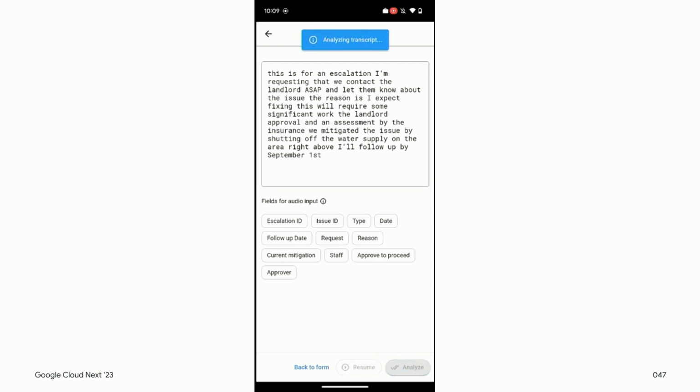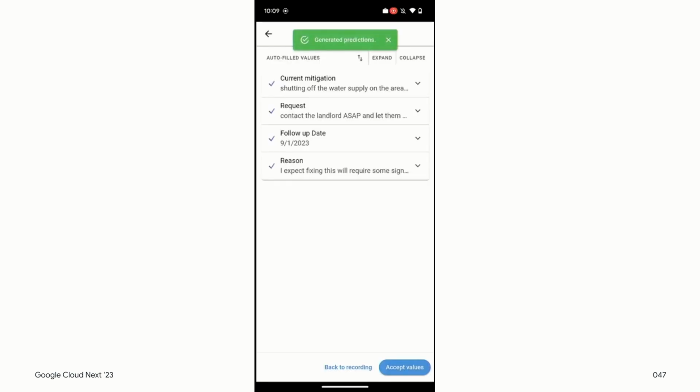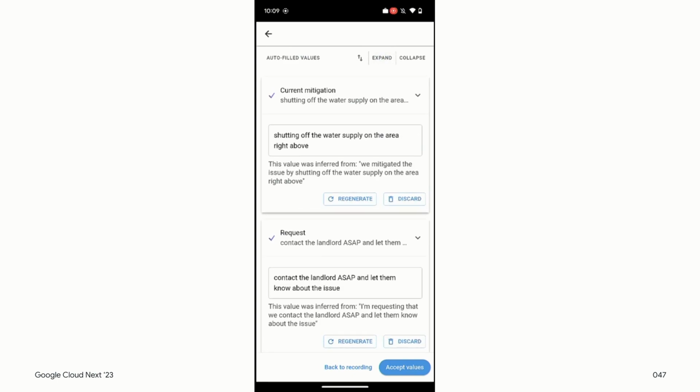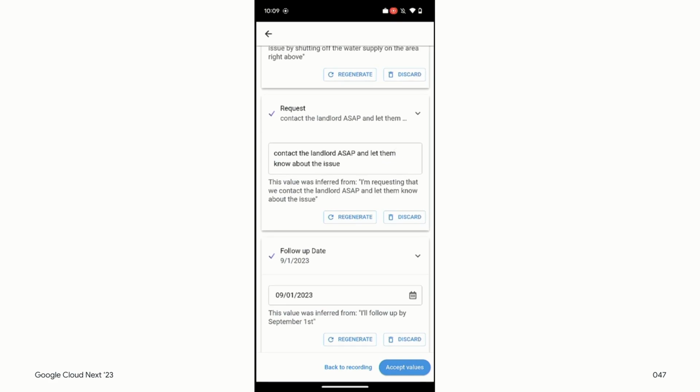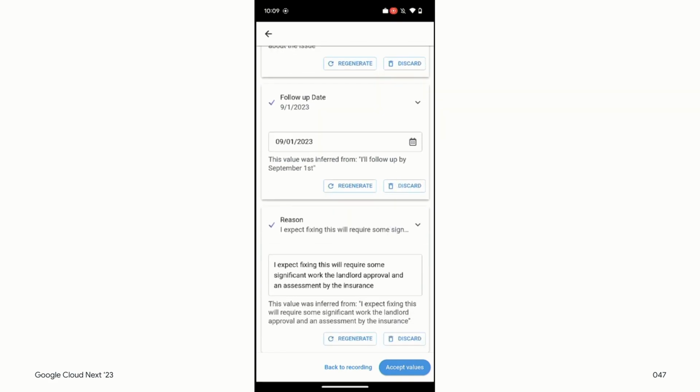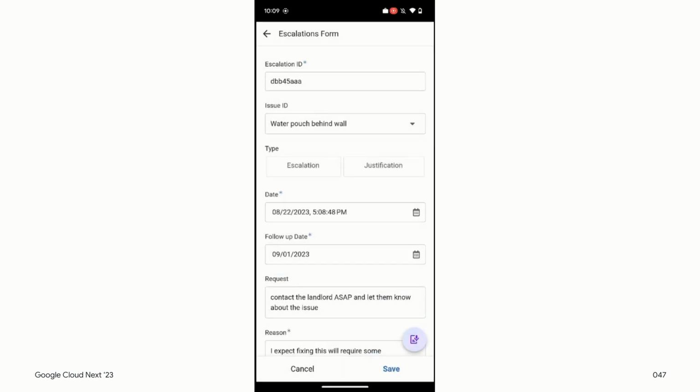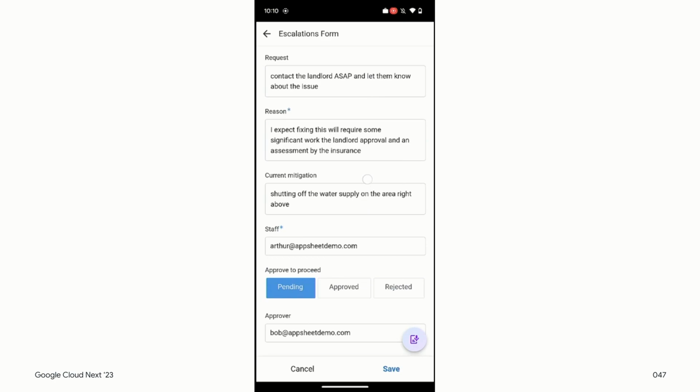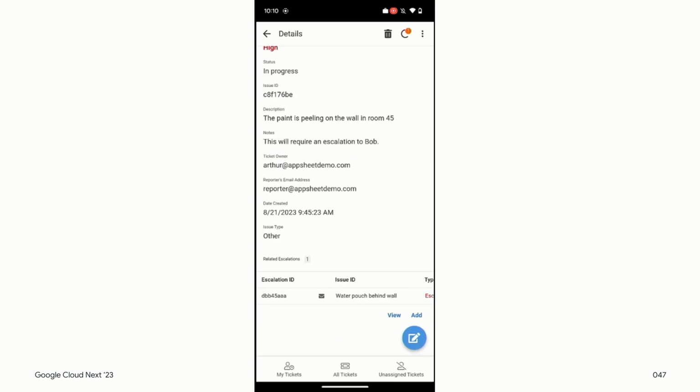So I just said what I wanted it to record, right? And now TwitAI is analyzing that information, extracting the relevant information and putting it in the fields that I had: current mitigation, request, follow-up date, and reason. And that UI allows me to double check all of that information is correct, right? It didn't extract something wrong. And now I'm back to the form, and I can see that some fields are missing. Maybe I didn't specify them. And that's it. Save, and I'm done.